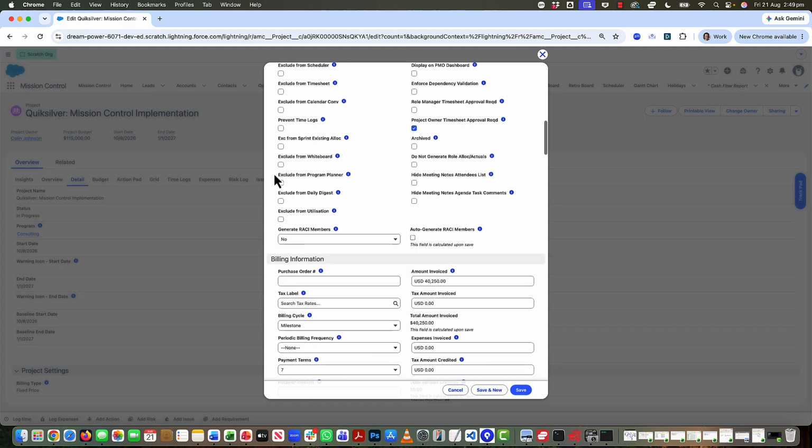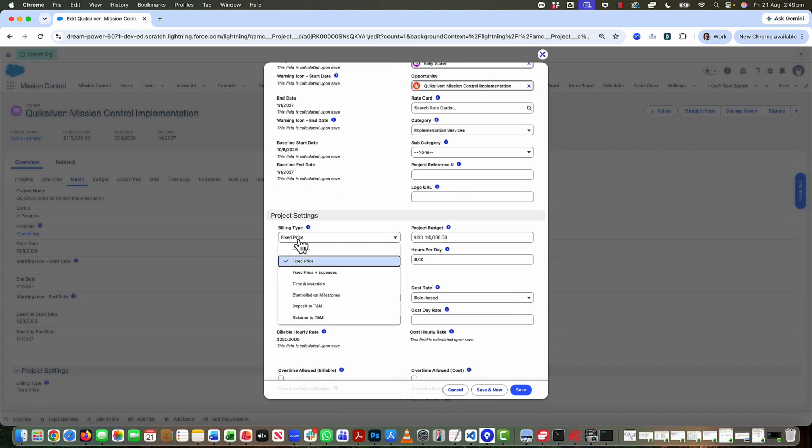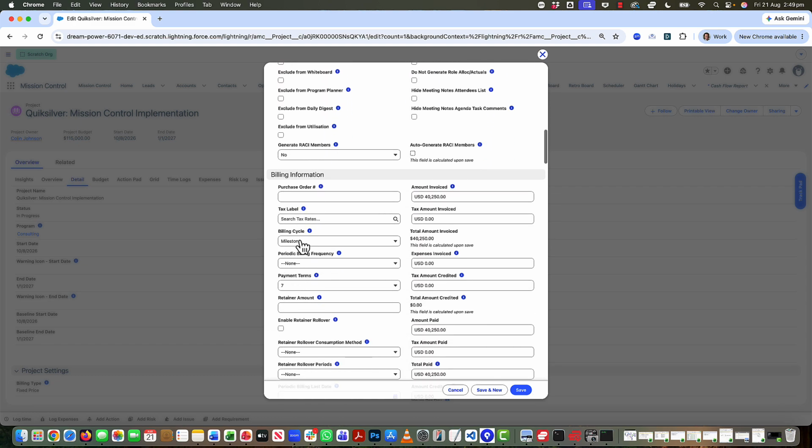Sorry, I'm just going to go back up and say it's not a fixed price project, it's a retainer to T&M project. And what I'm going to be doing is I'm going to set that to periodic, and I'm going to set my retainer amount to be $5,000. So normal retainer to T&M would be that it will automatically raise a retainer invoice for 5,000. Now, if I go over that 5,000 and log more time or expenses, an additional invoice will be raised for anything that I've incurred over that 5,000.